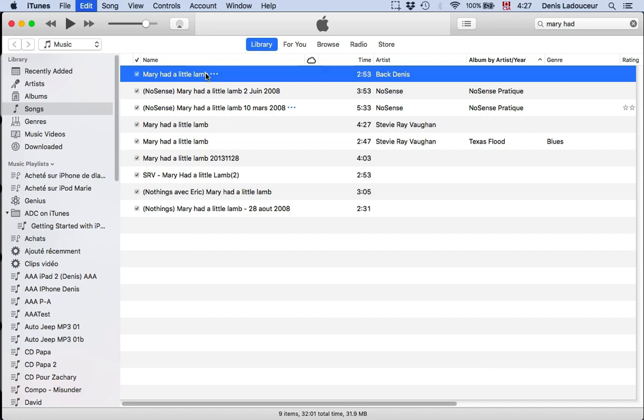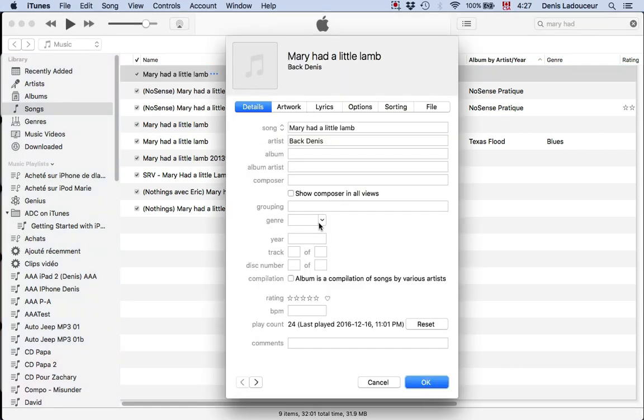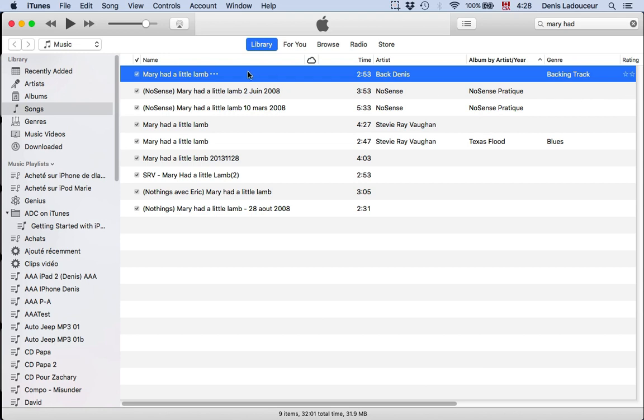If I press command I, I can type here backing track. For the first time you will have to type correctly backing track with a space, and as you can see here I already typed this genre for other songs, so now I simply hit B and iTunes brings backing track automatically, so it's very easy. I press OK, and now I can see that the genre is set to backing track.